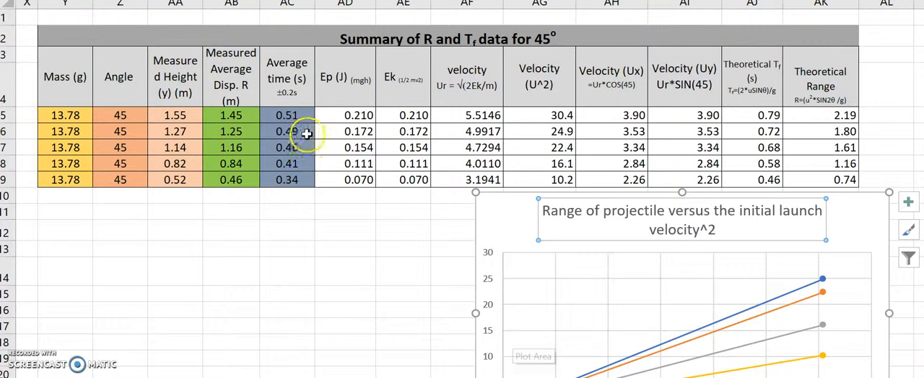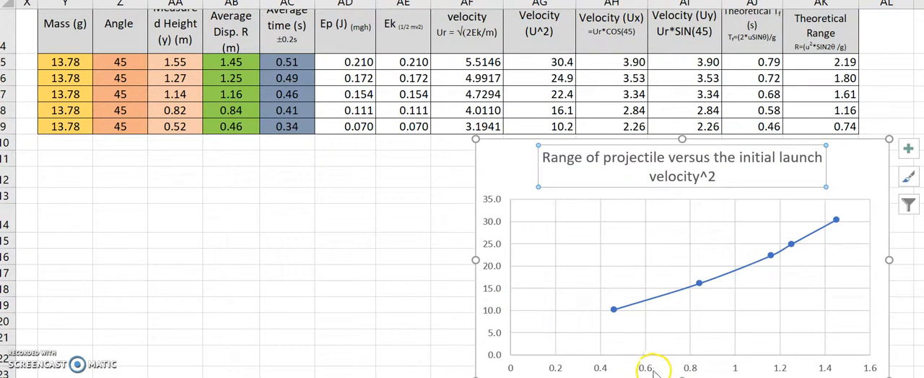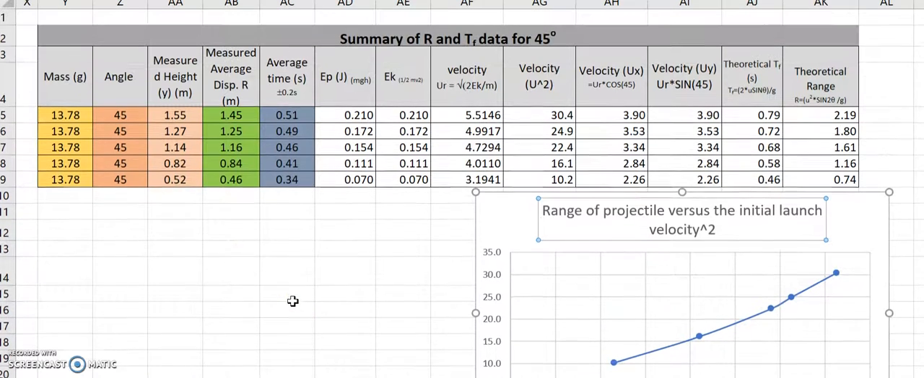All we really wanted it to do was swap this column's data around with this column's data, so that this became the x-axis and the range was the y-axis. But it didn't do that. It did that instead. So that obviously isn't going to work.